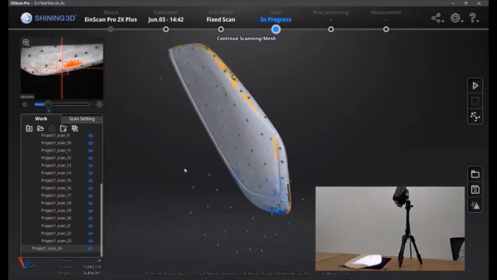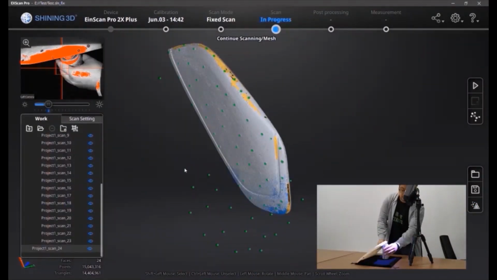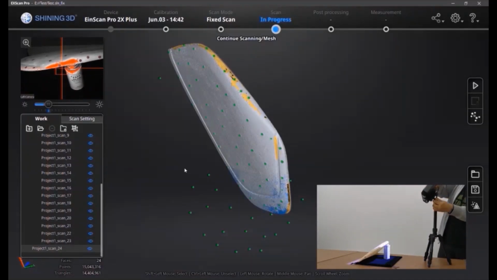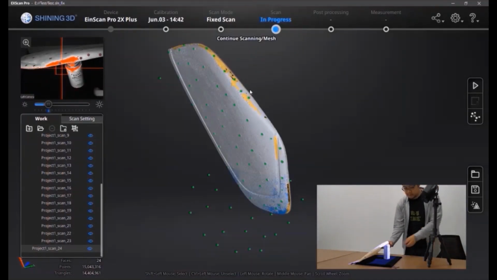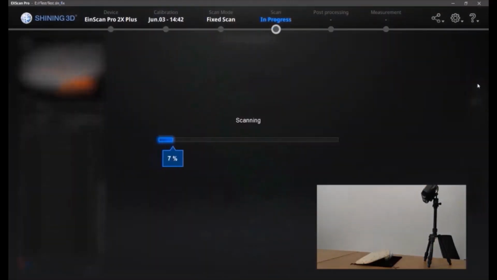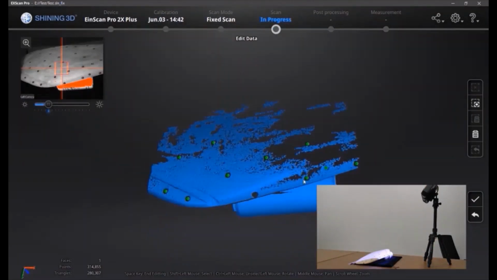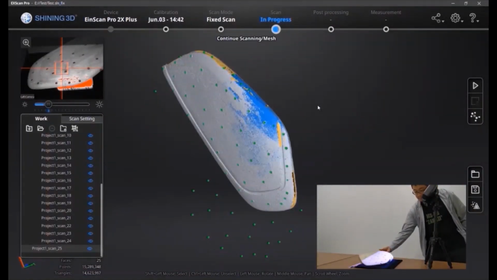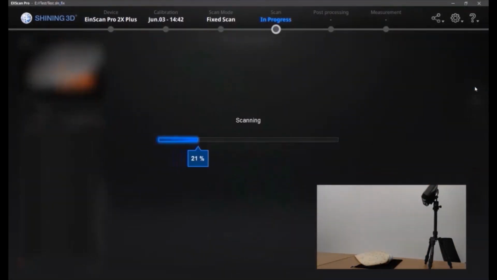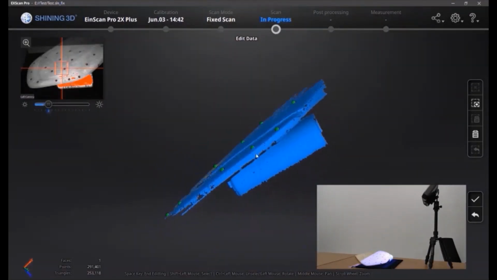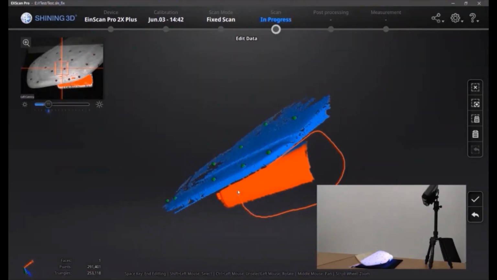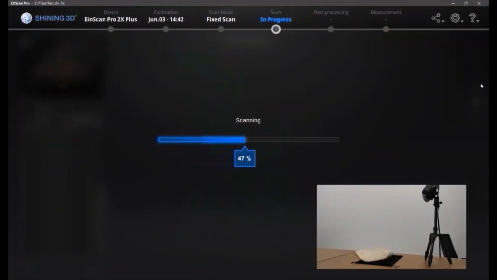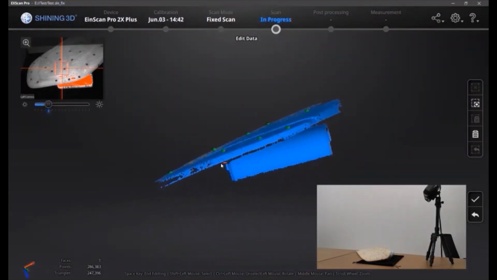For some parts of the object, you may find it's hard to find a good angle. You can use something as a support to get a good angle for scanning. What I use is a paint can. Of course, you can delete the data later, like this.